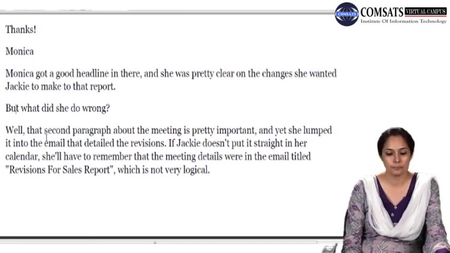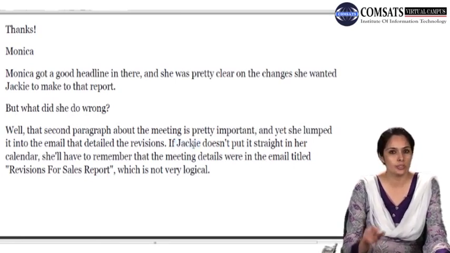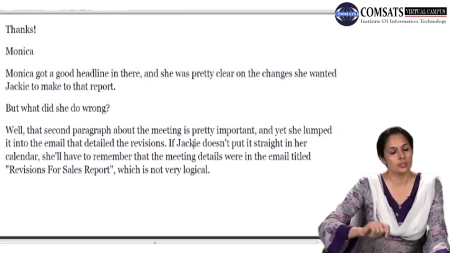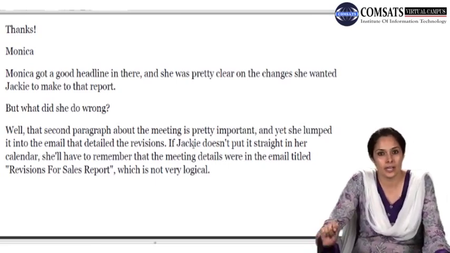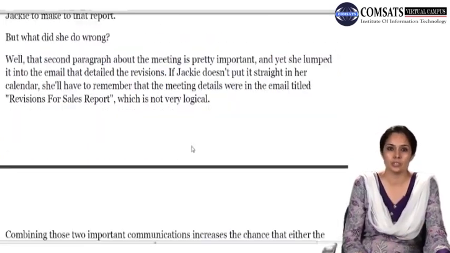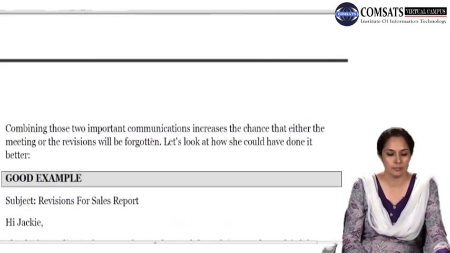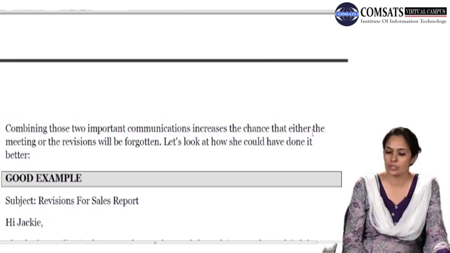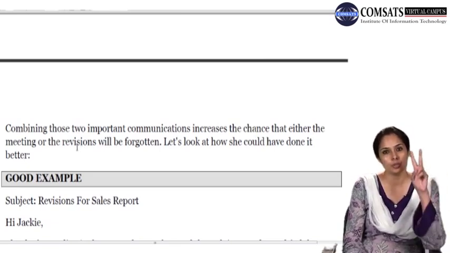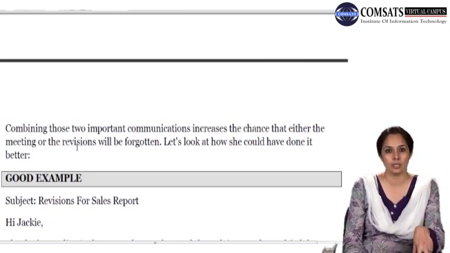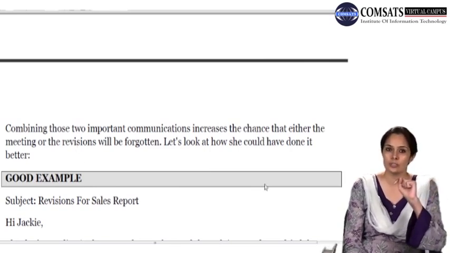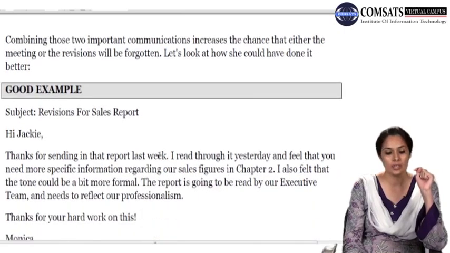That's totally illogical. If the person who is receiving, Jackie, does not put that email meeting information into her calendar right then, she will have to come back to this email and check the meeting time and everything. Combining these two important communications increases the chance that either the meeting or the revisions will be forgotten. Any one of these will definitely be forgotten, because there are two important points that are being made in one email, and the email is titled or subject kya hai? Revisions of the sales report. Let's look at how she could have done it better.